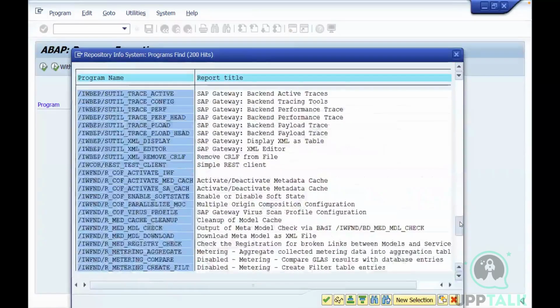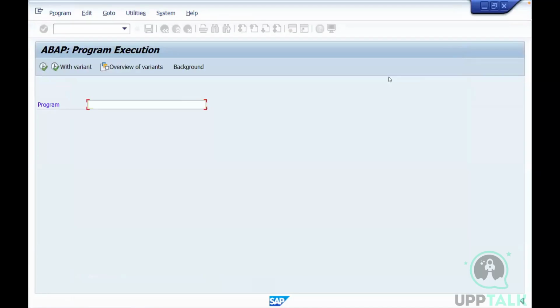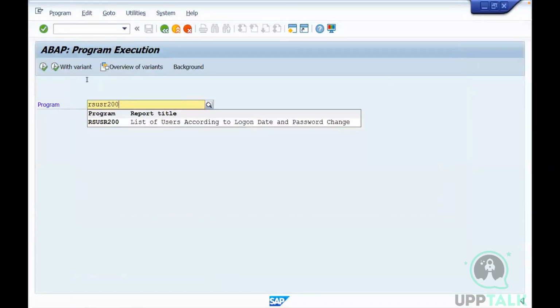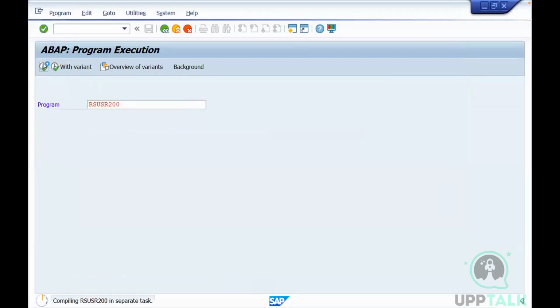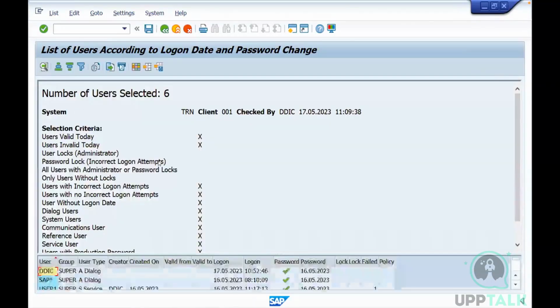They will reduce the system performance also. So you must know the report. Okay, I got your point. You want to display all the reports, right? Yes, Sanjay. RSUSR200 to display the list of users according to the password change. We can execute this report. This report will show all the users who have logged into the system.